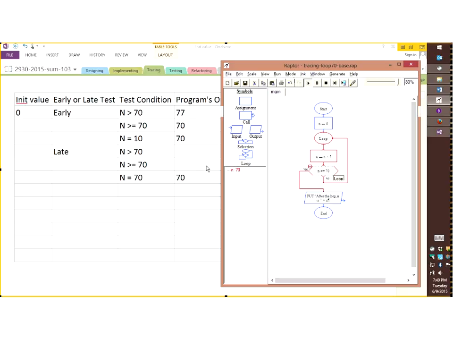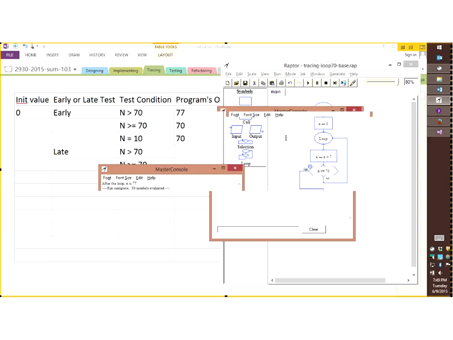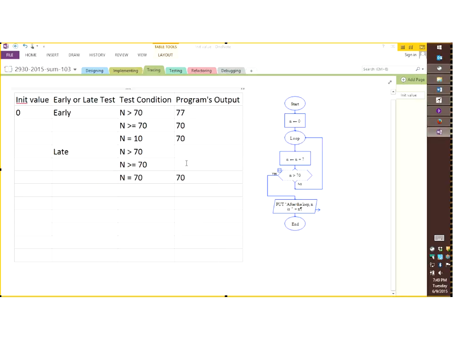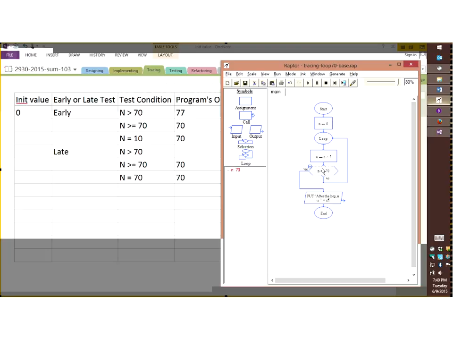There we go. So now I have greater or equal to 70. I run my program. What does it tell me? It tells me the output is again 70. Okay, very good. So those 2 are equivalent. They were equivalent before. So moving from an early to a late test didn't impact this aspect of the behavior of my program.